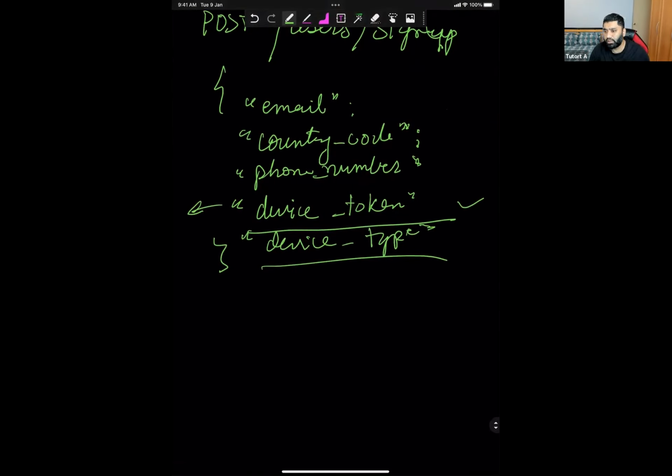Yeah, somebody will say something. Who will generate this device token? Sorry? Who is going to generate the device token?